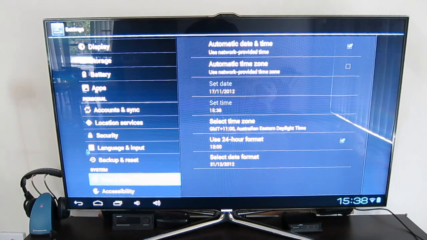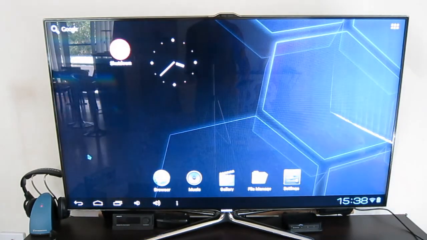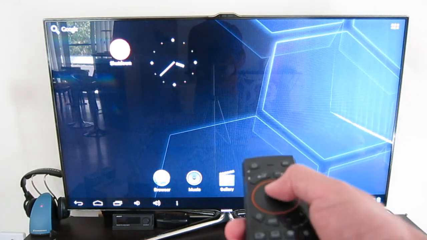As I said before, I'm not going to show you all the layout of this device because there are plenty of videos showing it. What I want to show you is my fly mouse.